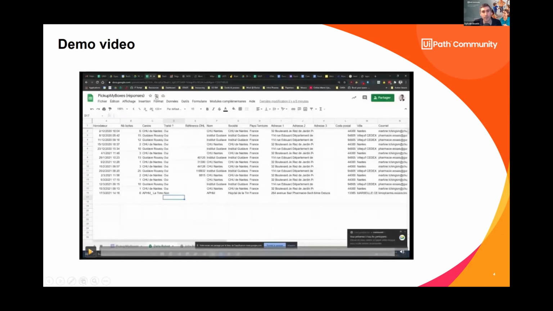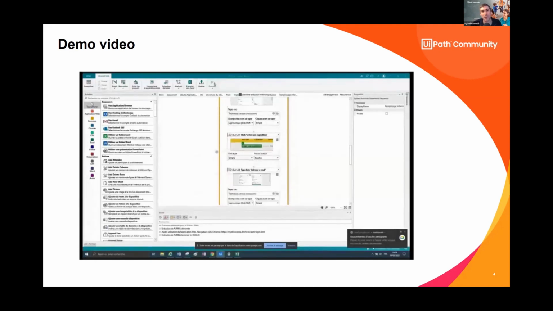So I'm going to start the bot, and you will see it working. There is nothing spectacular, you'll see it's really easy. As you can see here, it's Studio X.